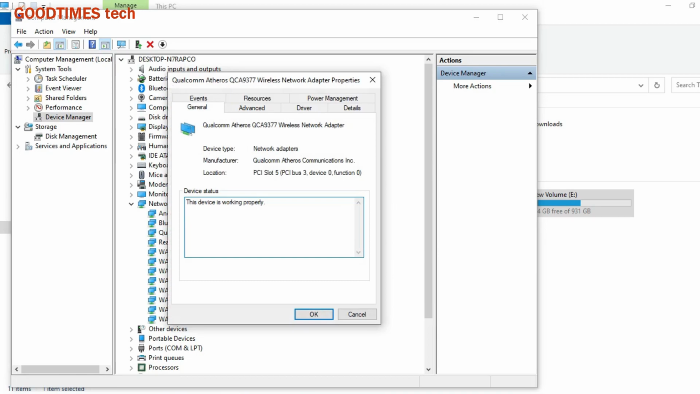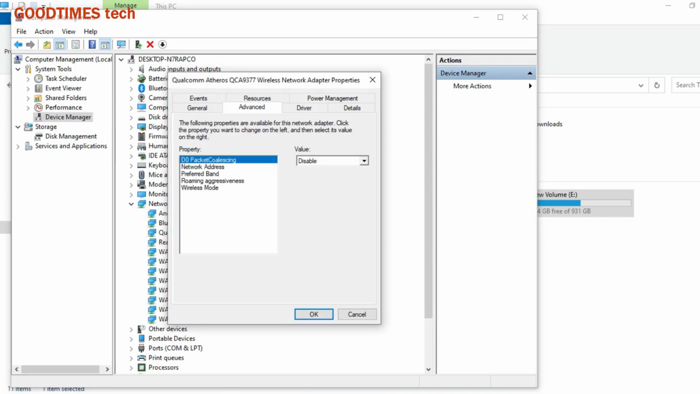In that one you select Advanced. Here there are some options. In that one you need to select Preferred Band, and when you select Preferred Band, on the right side you can see value and a drop down. Click on the drop down arrow. Here if 5 GHz is mentioned, then it means that your laptop supports 5 GHz wireless Wi-Fi network band.